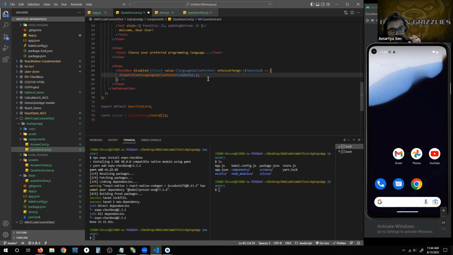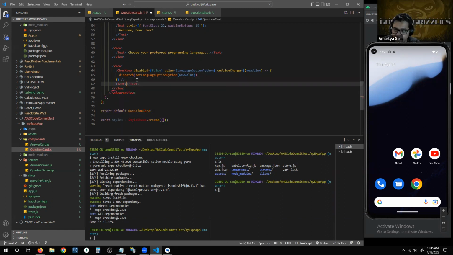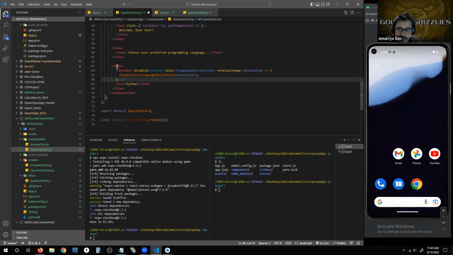So you can use the same pattern for any kind of input-output interaction that you want from your user, and you can continue this process. Right? So you can do the same thing for the rest of the code as well. We just need to repeat this view that you see for all of the options that we have. And of course, we have to give a little bit of label before we close this particular view. We can just say Text Python, because we don't have a label for this checkbox.